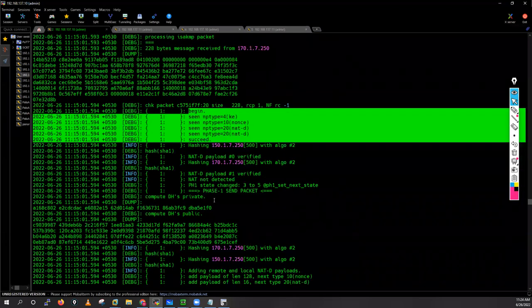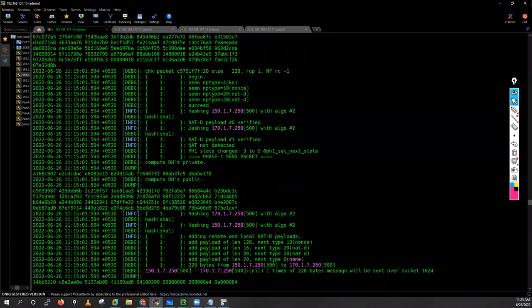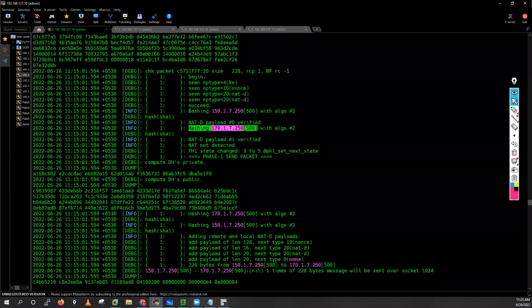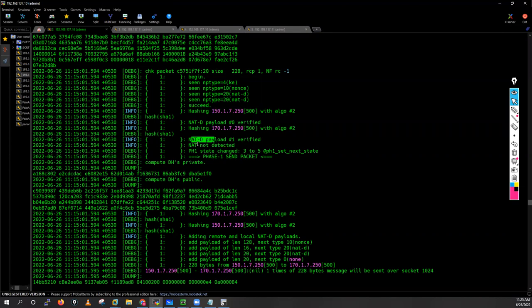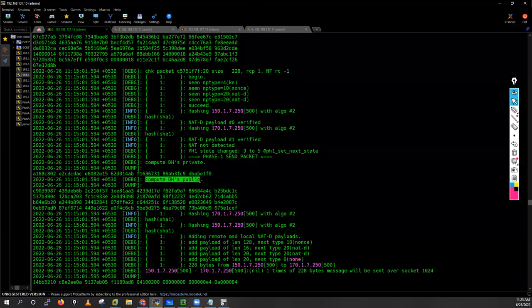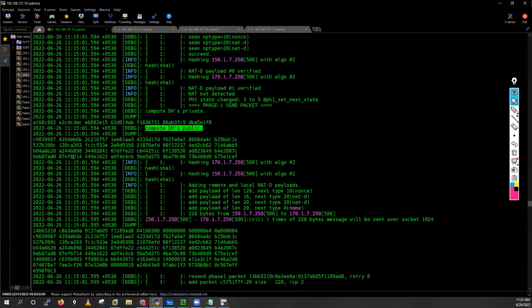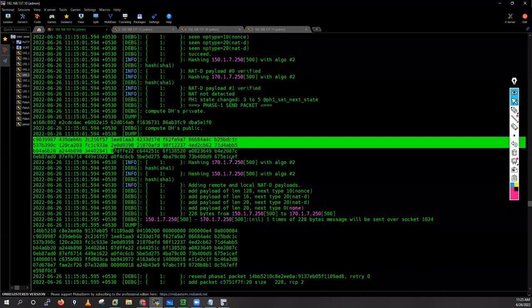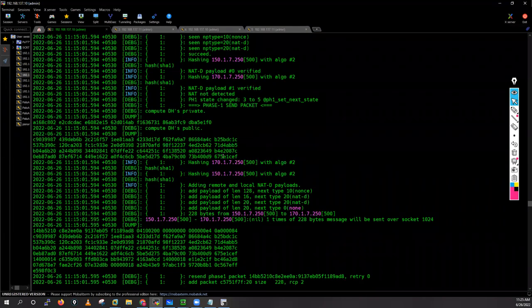Now you will see here hashing. See, in NAT, what do you have? You have received this IP address and port number, and they have verified it. NAT has been verified here. The NAT payload is verified. NAT is not detected. Now you will see compute DH public key, compute DH private key. See, this is the computed DH public key. The other end will also compute these public and private keys as I have mentioned, right?